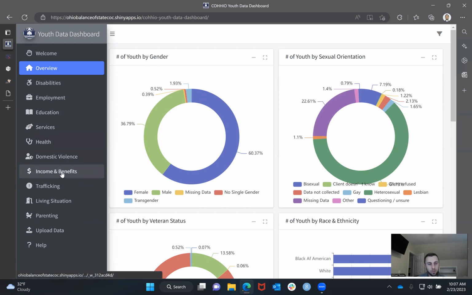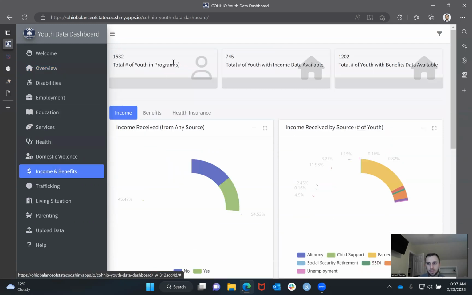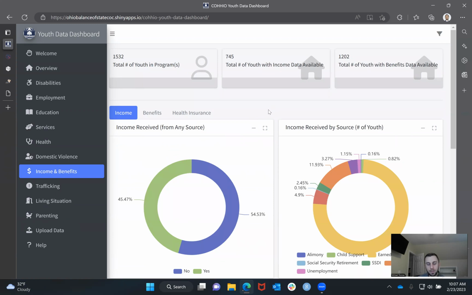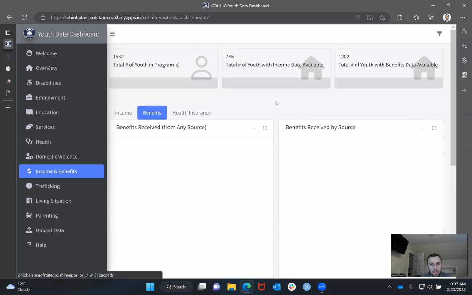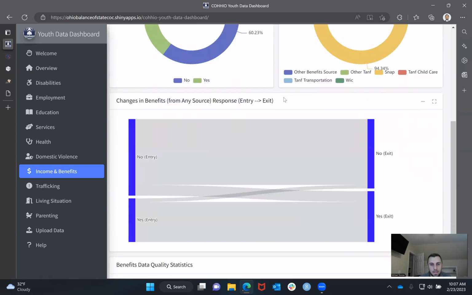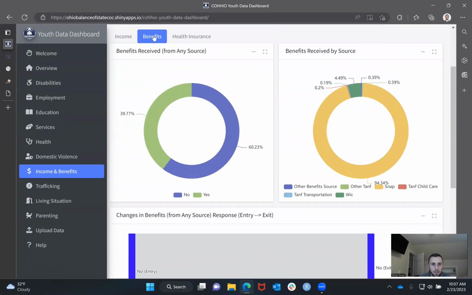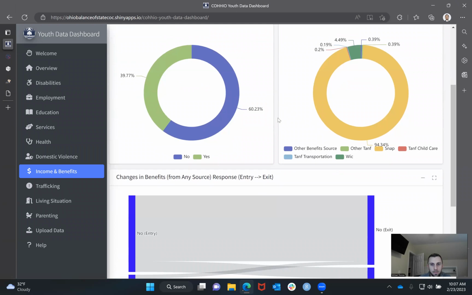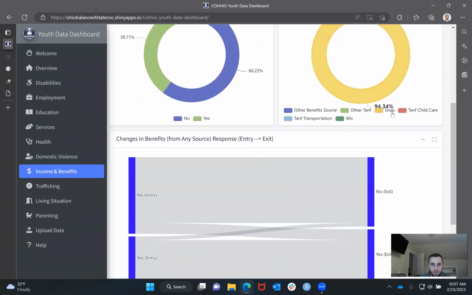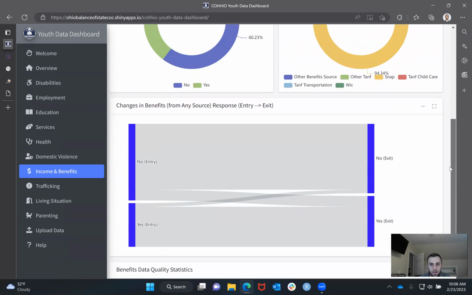The next page, I guess I will showcase will be the income and benefits page that we have to showcase a different kind of visual that was really important in this project to actually take a look at the differences when youth entered the program that was helping them versus when they exited the program, which was typically after a year. So, for instance, we can take a look at the benefits that they received, which are things like SNAP, which is help with meals, as well as transportation help, childcare help, things like that, government-funded programs.